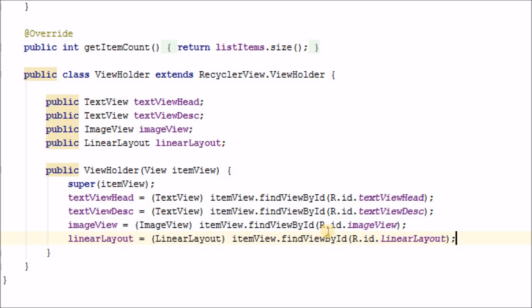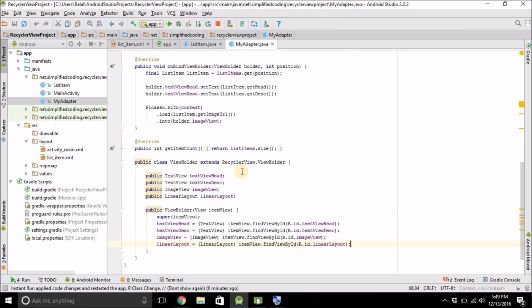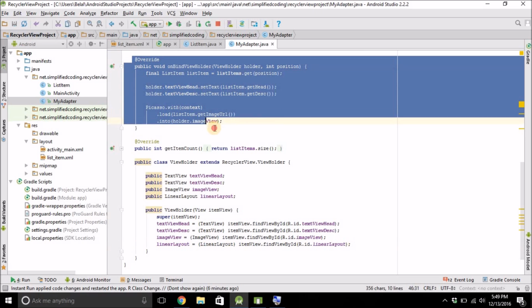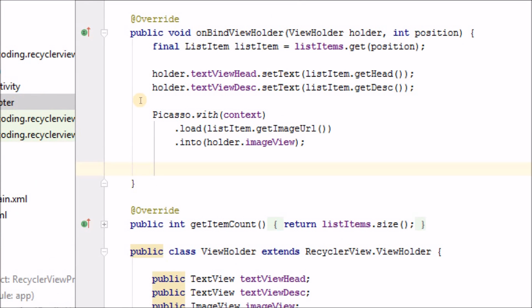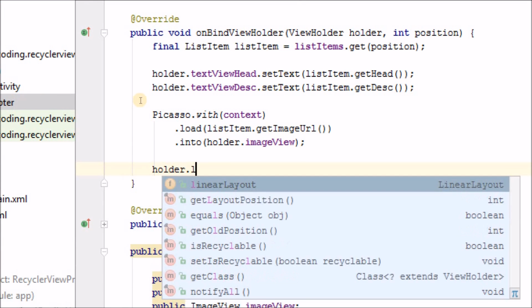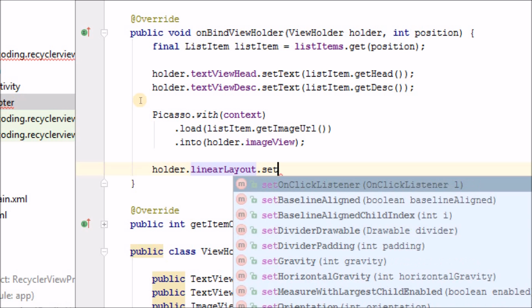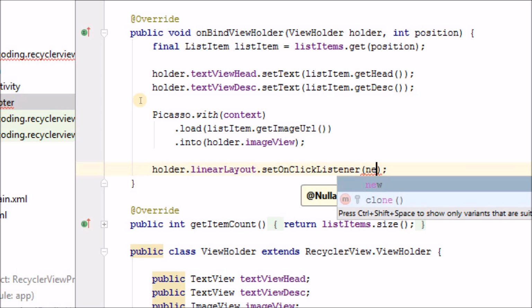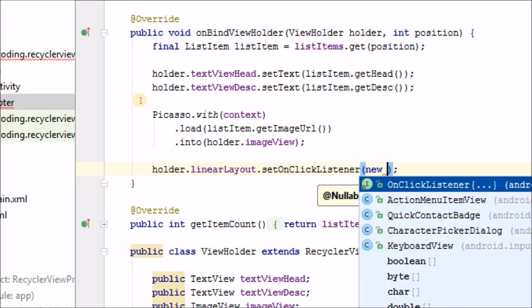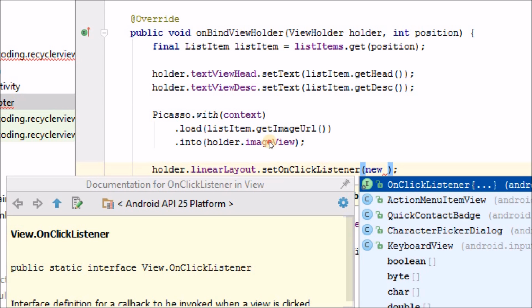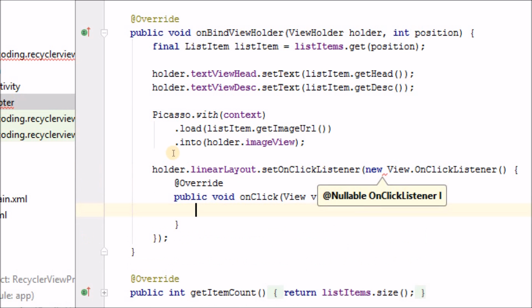Now again come inside the method onBindViewHolder, and here we can simply attach the onClickListener to the linearLayout. So we will write holder.linearLayout.setOnClickListener, and we will type new and press Control and Space, and you will see this OnClickListener. Click here and OnClickListener will be added.